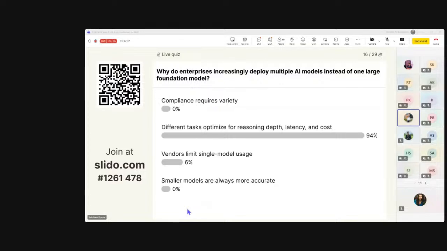Vendors different tasks optimized for reasoning depth, latency, and cost. Vendors limit single model users. No, it's not like that. Model vendors do allow you to have multiple models. It's totally up to you. So that's not an issue.